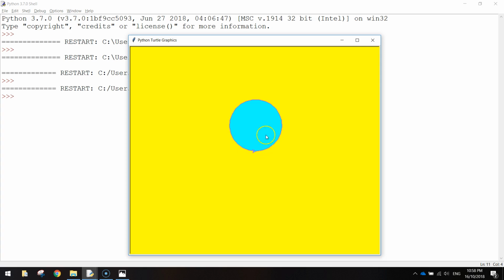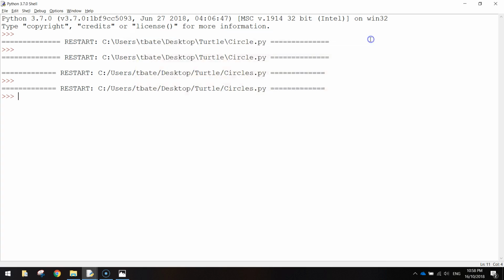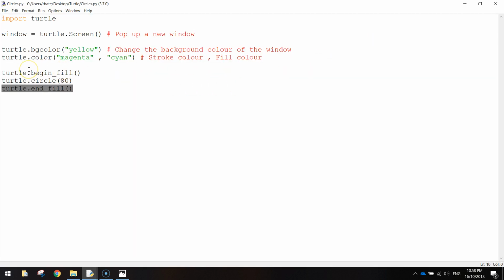One thing I might change on this circle is just the size of the stroke or the border. It's a little bit skinny at the moment. I'd like to make it a little bit thicker. So what I'm going to do is go in this gap here, after turtle.color, turtle dot pen size, and just use a number for the size. So I'm just going to choose size 5. So that's right. Change the stroke on the shape.